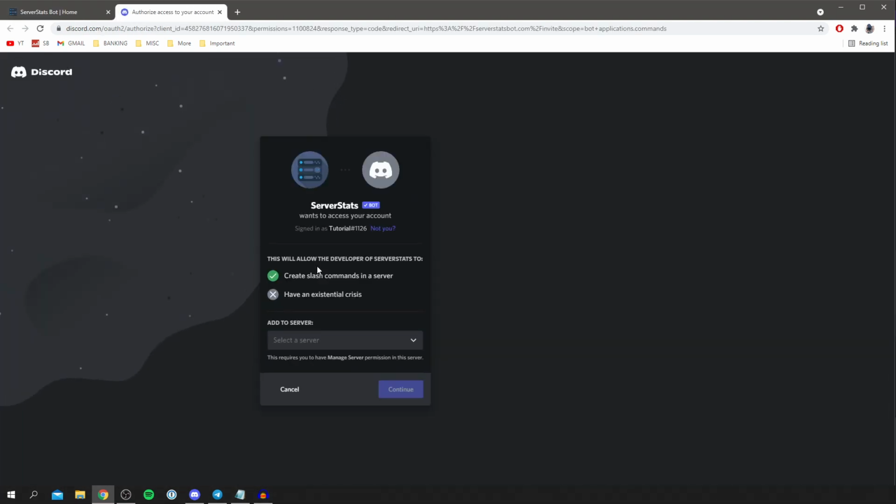Now what it's going to do is find your Discord account if you've signed in on the Discord website. So you may need to change your account if it's the wrong one. This is the right one. And then what you need to do is select the server. So personally, I already have it in tutorial server, so I'm going to put it in tutorial server 2. Click there and then click continue.